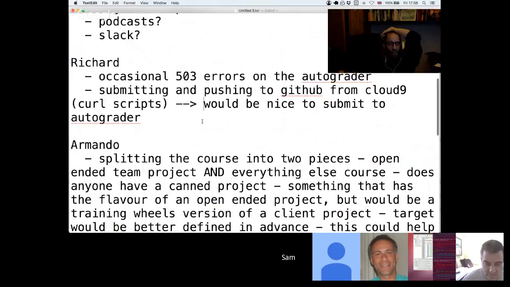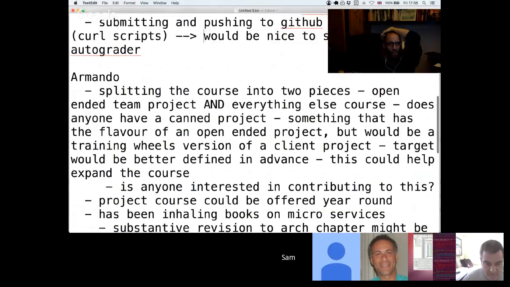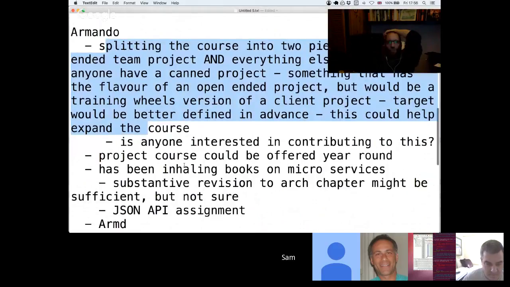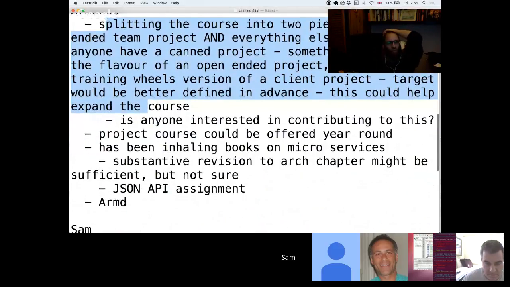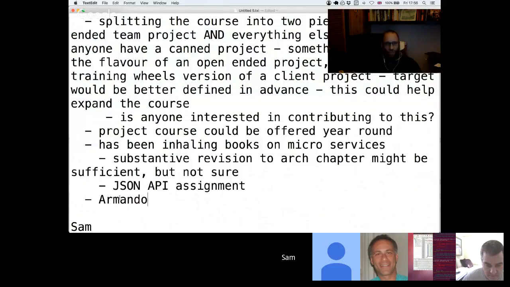So that's kind of covered Richard's items, unless anybody wants to dwell on those. So we talked about splitting the course in two, trying to come up with this kind of canned project idea. It's something we've also talked about at Agile Ventures, of having some kind of practice project that people could start on before they came to working with the big projects, which people can find intimidating. Not going to create a Google Doc.